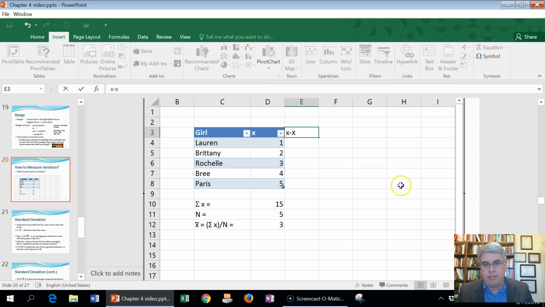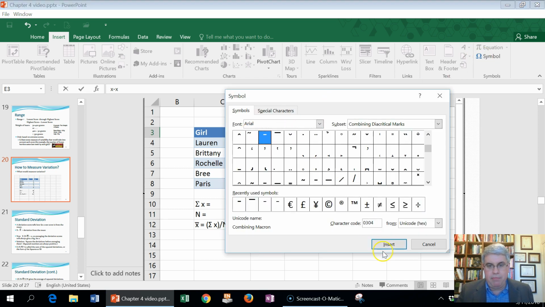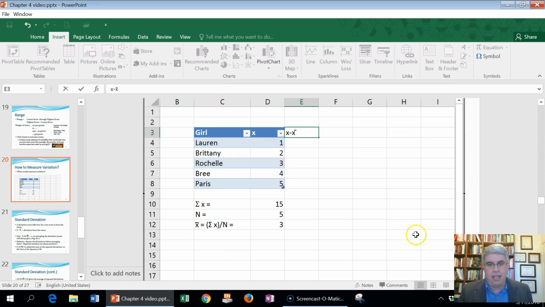That's the X. Oops, I've got caps lock on. Let's do a little x. Symbol, combining macron, Insert, Close, and we've got x bar there. Not the most beautiful x bar in the world, but it works.